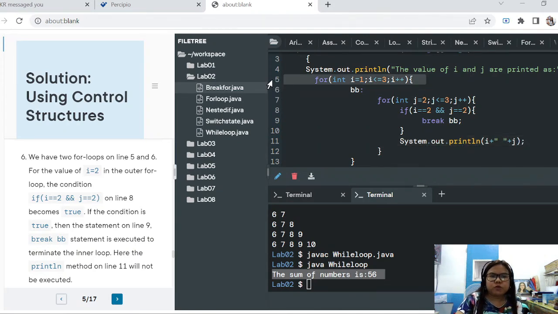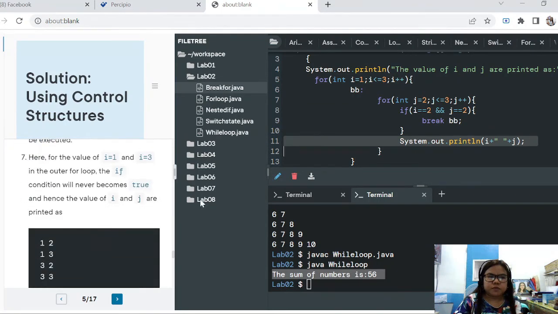We have two for loops on lines 5 and 6. For the value of i equal to 2 in the outer for loop, the condition if i is equal to 2 and j is equal to 2 on line 8 becomes true. If the condition is true, then the break statement on line 9 is executed to terminate the inner loop. Here the println method on line 11 will not be executed. For the values i equal to 1 and i equal to 3 in the outer for loop, the if condition will never become true, and hence the values of i and j are printed.